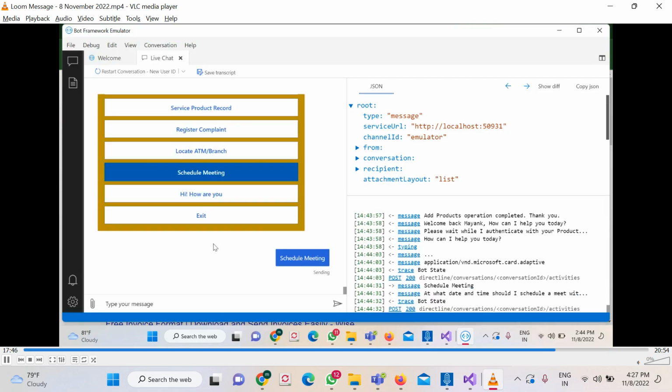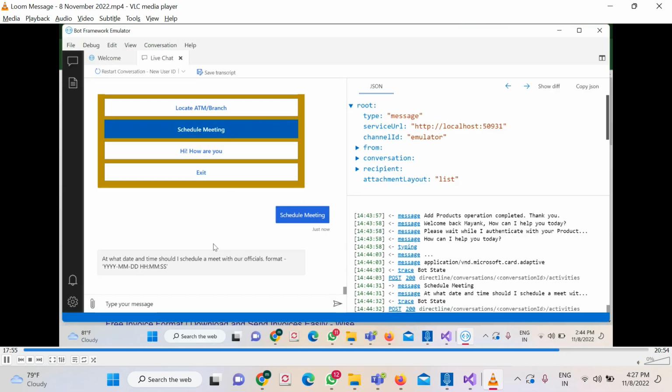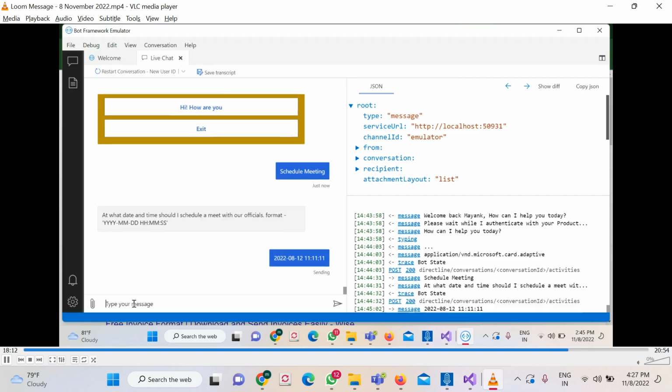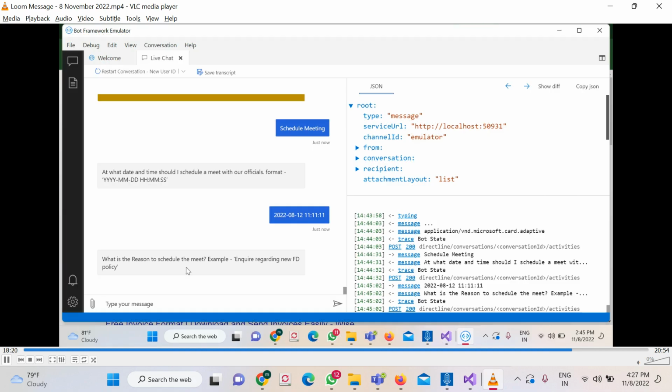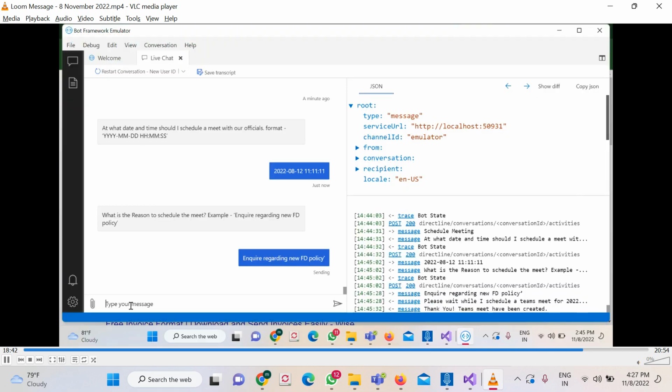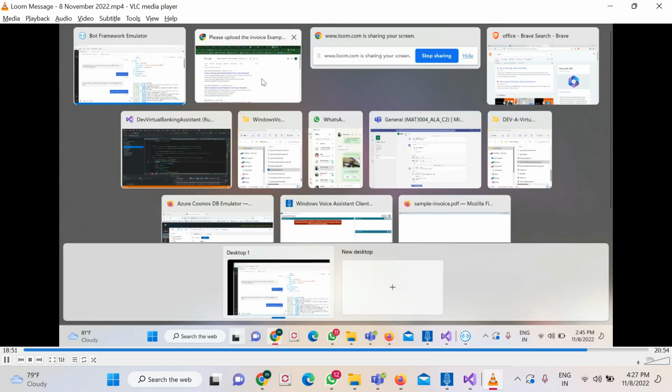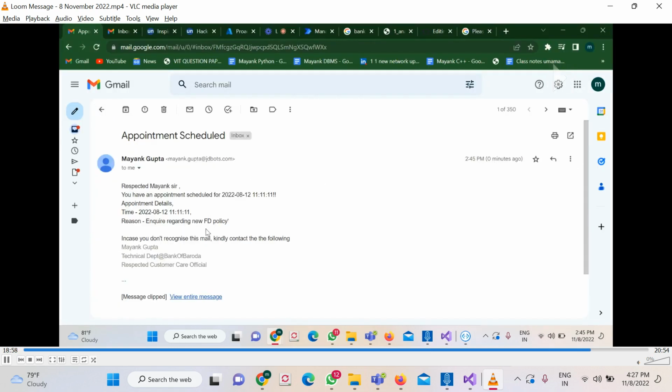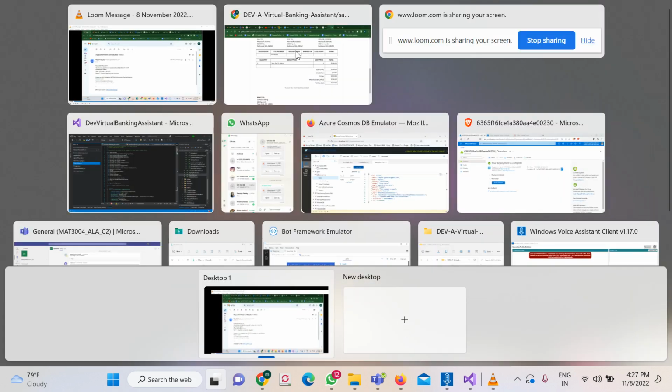Now, one important feature that I have used is schedule meeting. Many times people want to interact with a human being. Bots are good, but not enough. So after inquiring about it, you can mention the date and time you want to schedule a meeting, and the reason for it. With that, a Microsoft Teams meeting is created using Microsoft Power Automate, and a mail will also be sent to your registered email ID that an appointment is scheduled with you.